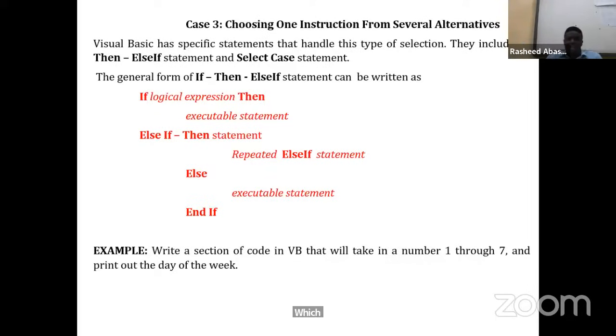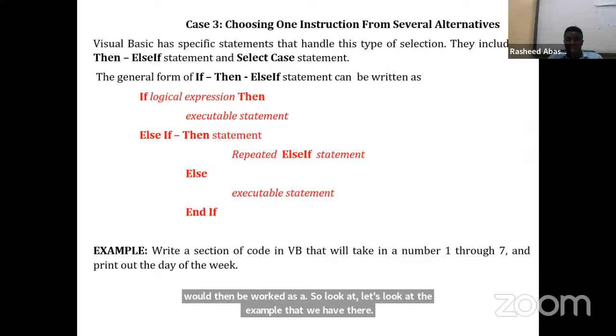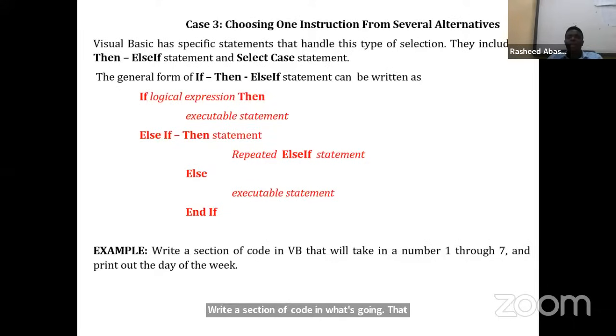So let's look at the example that we have there. Write a section of code in Visual Basic that will take in a number 1 through 7 and print out the day of the week. Let me accept.